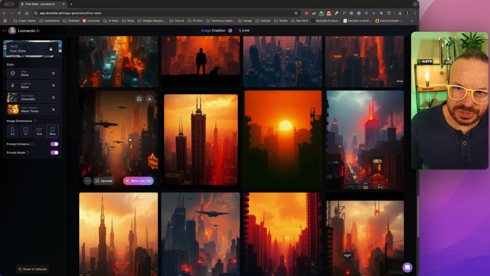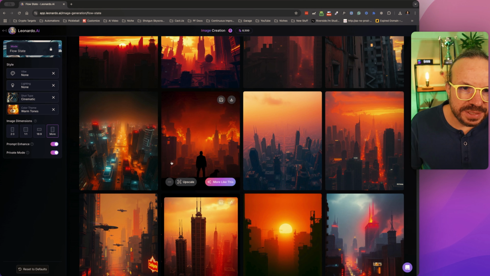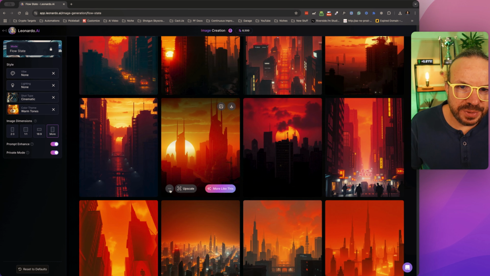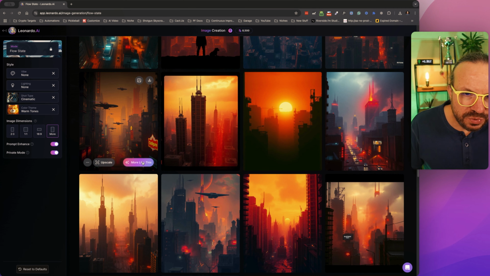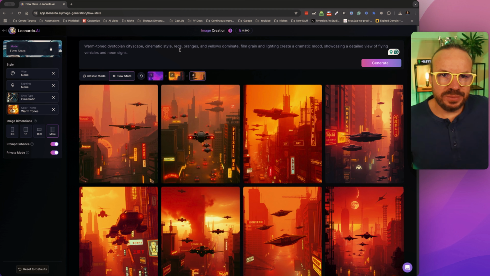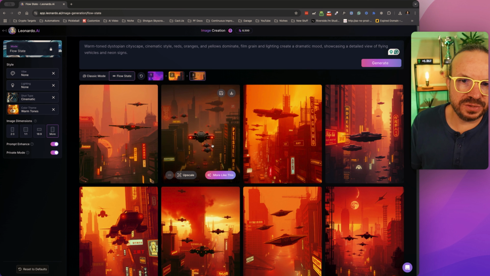Look at these. There's got some drones in there. Flying cars. Okay, so then I could say, I quite like this one as well though. Where's those drones? I think I might have some more like that. Yeah, these are lovely. Let's have some more like the drones. So it says, warm toned dystopian cityscape, cinematic style, reds, oranges and yellows dominate, film grain and lighting create a dramatic mood showcasing a detailed view, flying vehicles and neon signs.